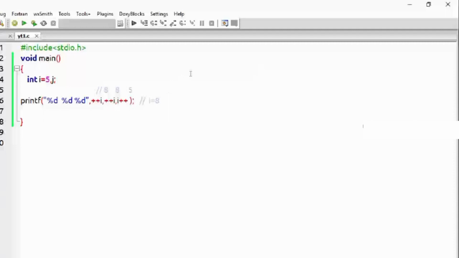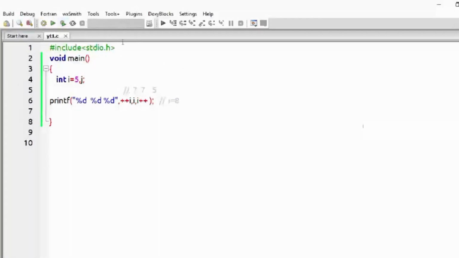And now one more, the final one. I'll take I here, which will become 5. Okay, 5 plus plus, 6. 6 will be here. And 6 plus plus, 7. 7 will be here. And the final value is 7, and wherever I is there, that will be replaced with 7. 775 will be your output. You can see the output.